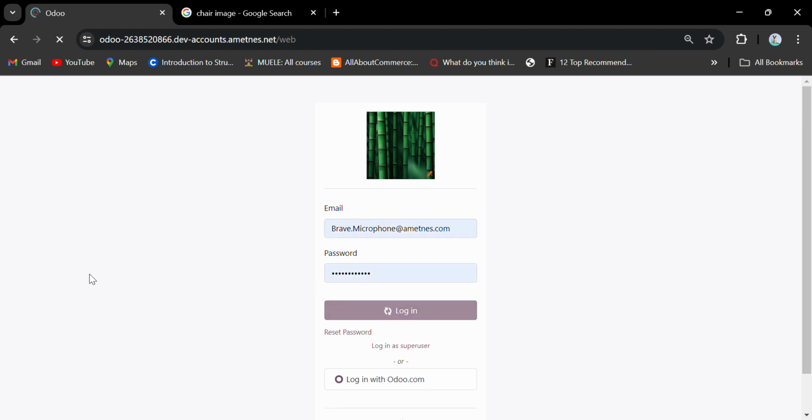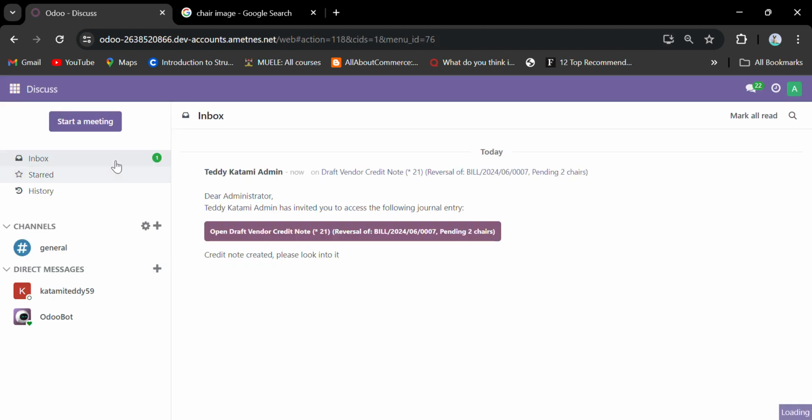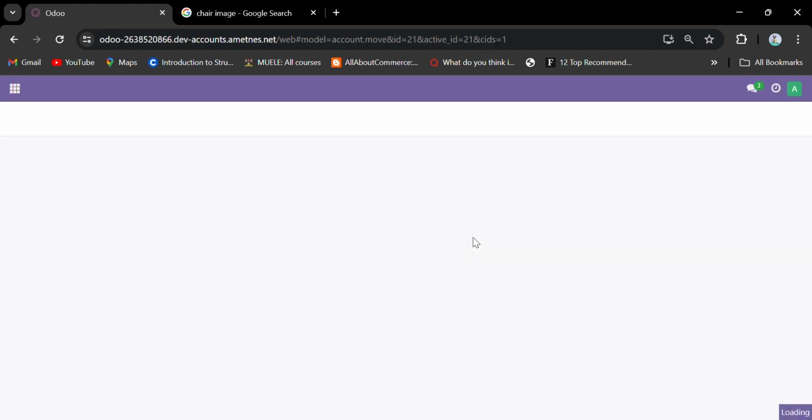And in their mail, they'll have received it as a message. The admin has invited you. So credit note created, please look into it. So this is a reverse of the bill. I'm saying it's pending 2 chairs.